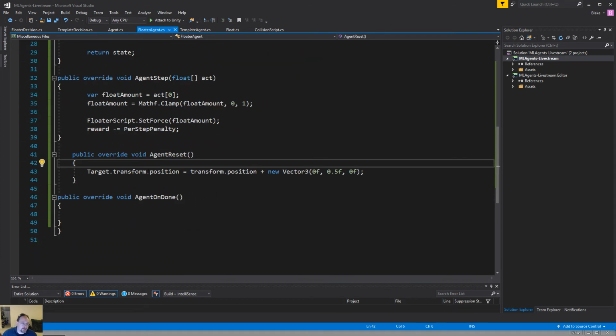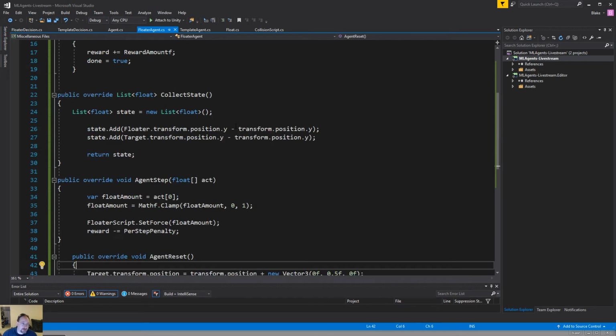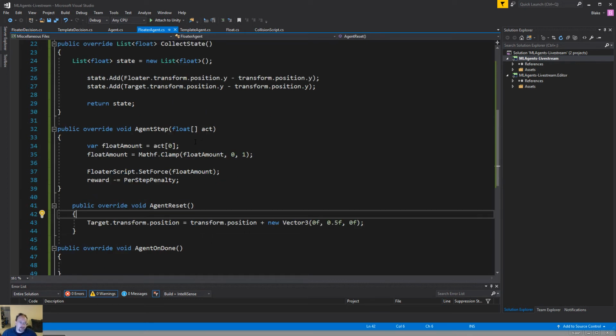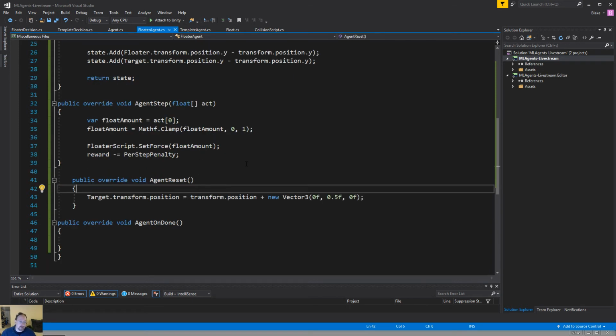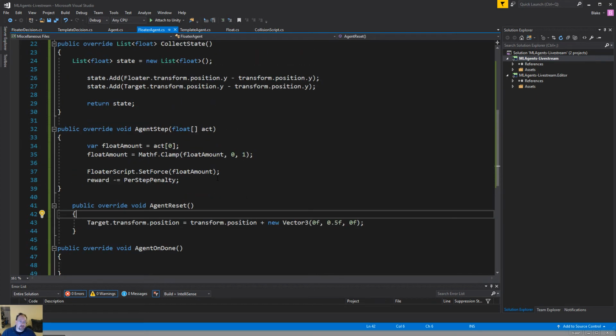All right. So now we have a public void TargetReached. We increase the reward, and then we say that we are done. We have our CollectState, which gets the relative y location of the floater and the target. We have the AgentStep, which adds the force and subtracts a per step penalty because we want to reach that target as fast as we can. The AgentReset resets the position back close to where we started from.